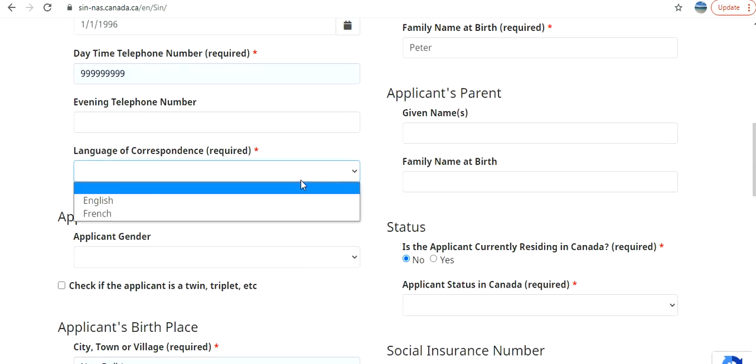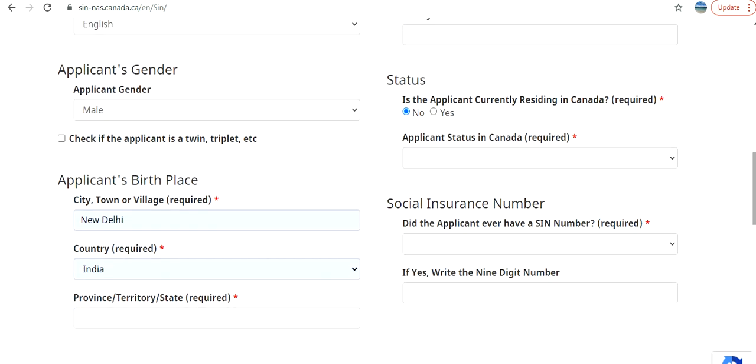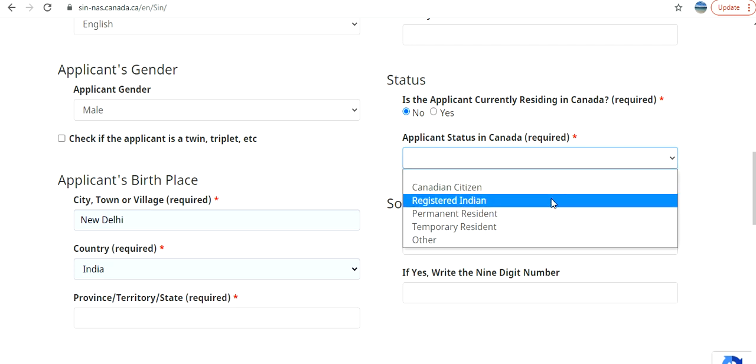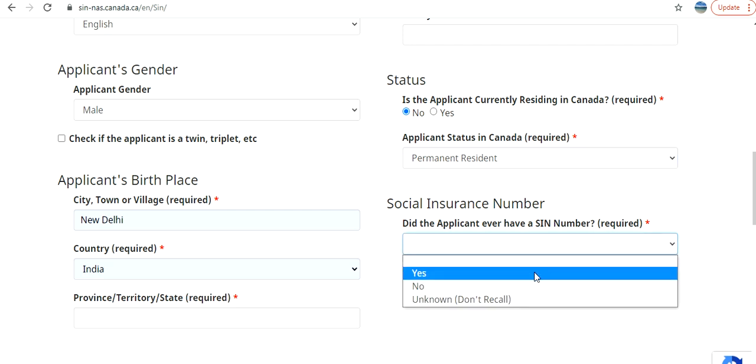Language of correspondence, let's say English. Gender, let's say male. Applicant status in Canada, you mean current status. So let's say you were a temporary resident visa holder, or in other terms a work permit holder, and then you became a permanent resident. So your status now is going to be permanent resident. Don't give your old status information. And you are up for change of status.